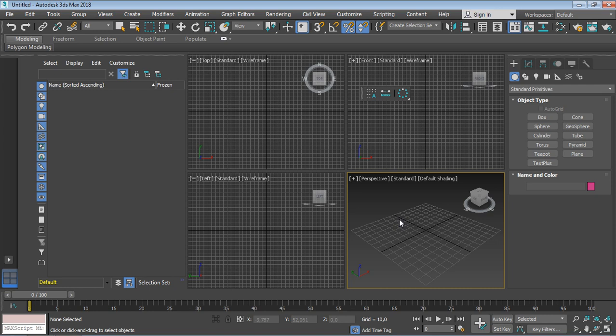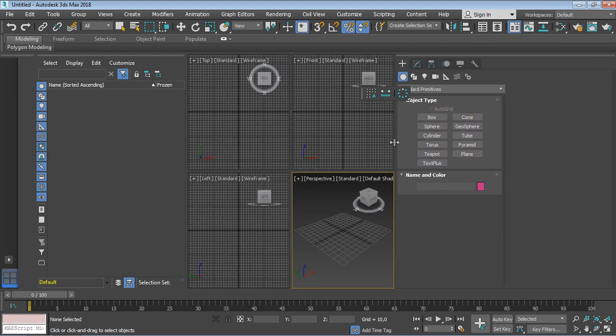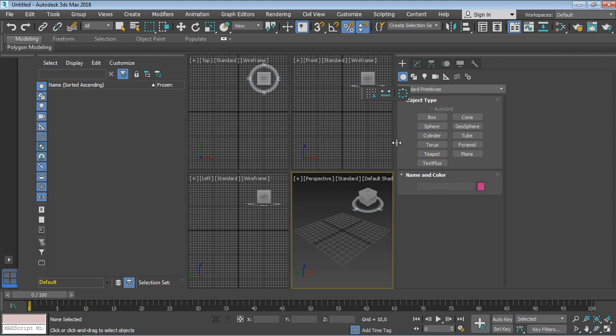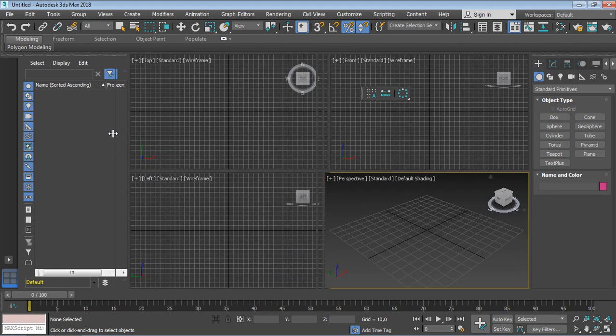For example, the Command panel can be expanded to multiple panes. Want to see that? Okay, simply position your mouse on the border where the Command panel meets the viewport. When the cursor changes to a left and right arrow, then drag left or right to expand or minimize the panel. You can do this for almost any panel in Max.